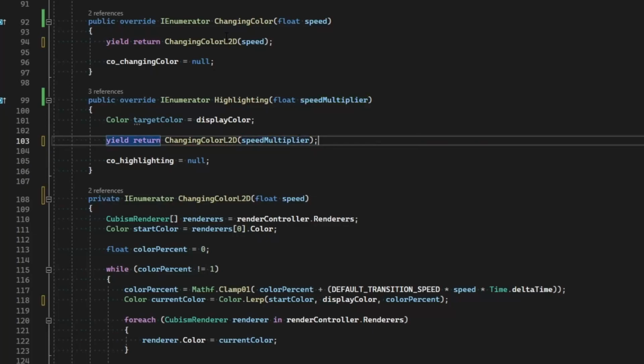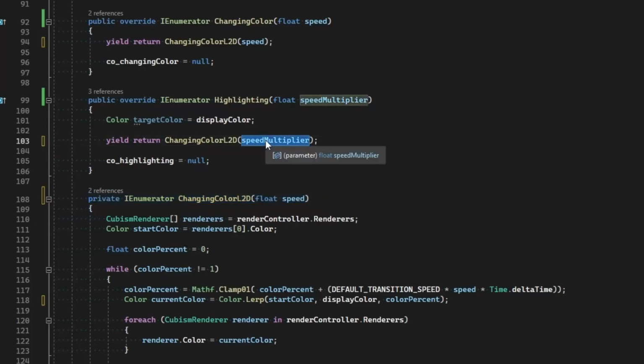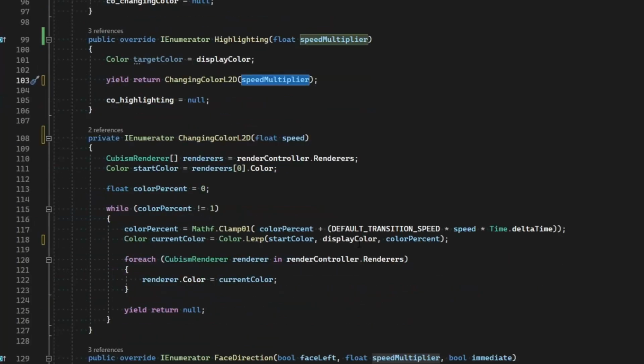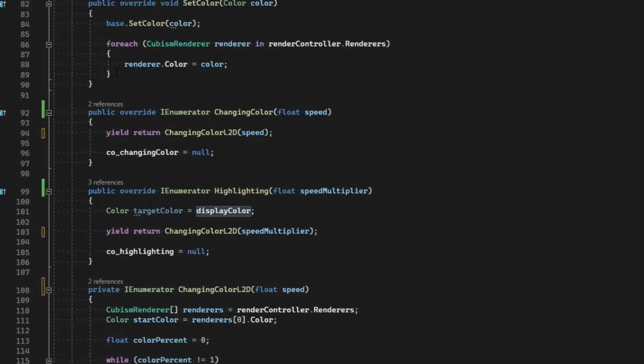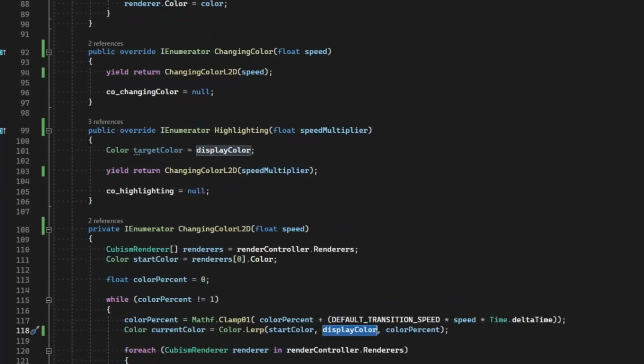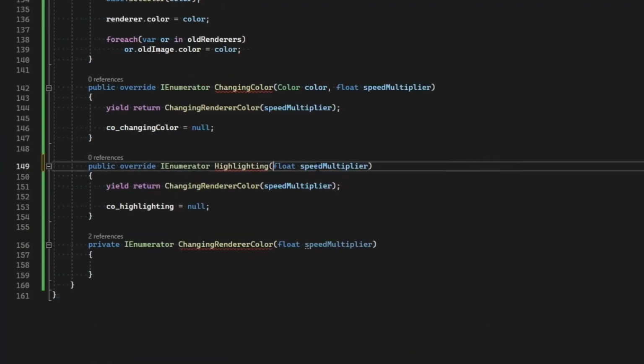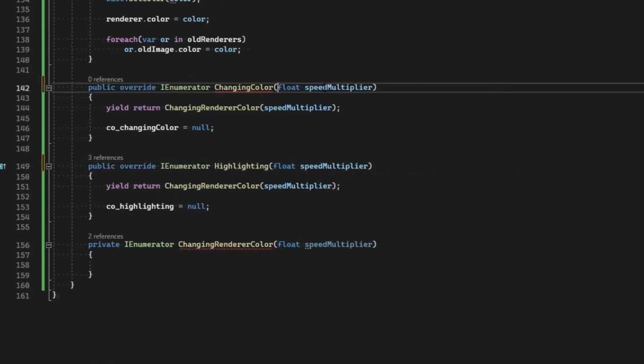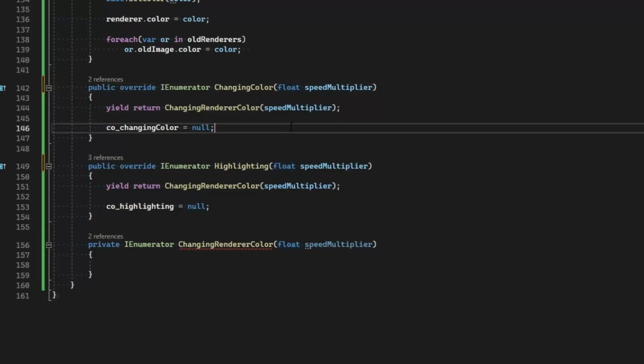So the only thing we're passing in to the private coroutine that handles the color for the Live 2D character is just the speed multiplier, and whatever color we're trying to set it to, we get from the character class, which receives that color from highlight, change color, and whatever else we may have done. So that should take care of sprite and Live 2D. And for model, let's remove highlighted there, and let's remove color from changing color.